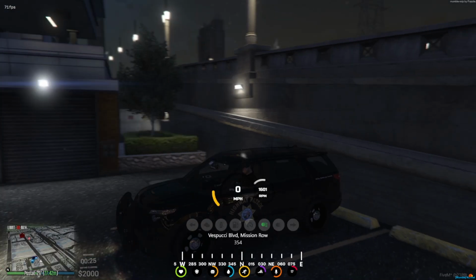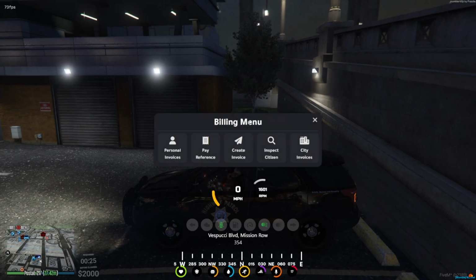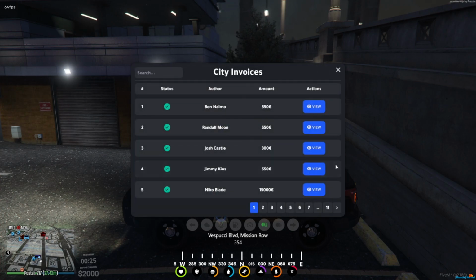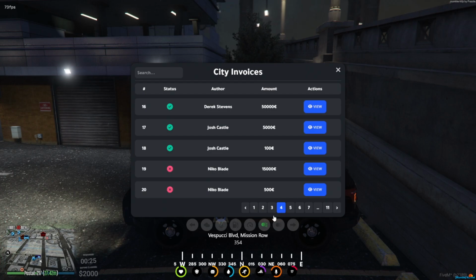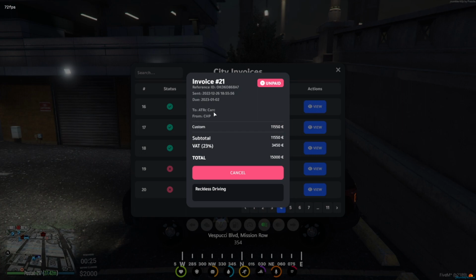Now for those of you that don't know how to use the invoice menu, you will hit your F7 and you'll go here. You'll see city invoices. You can always look up, this is to see who has unpaid tickets. So this is the author, the one who created the unpaid ticket, in the amount of $15,000 to a gentleman by the name of ATR Kark.